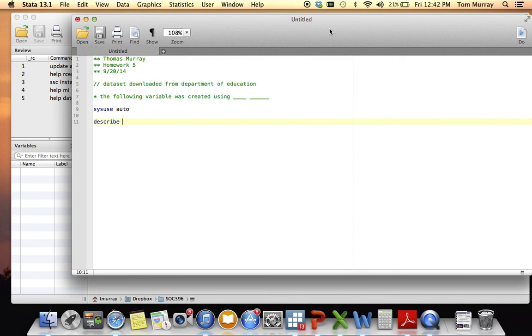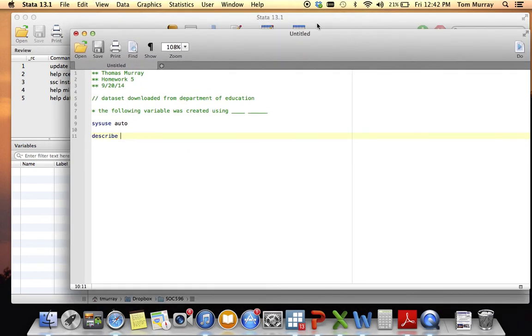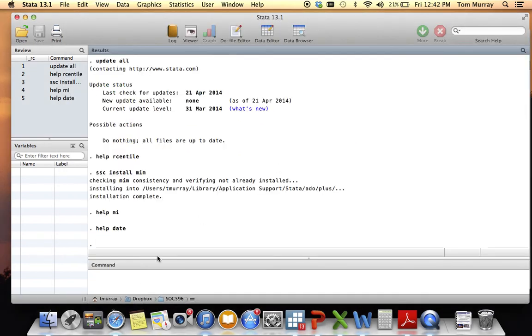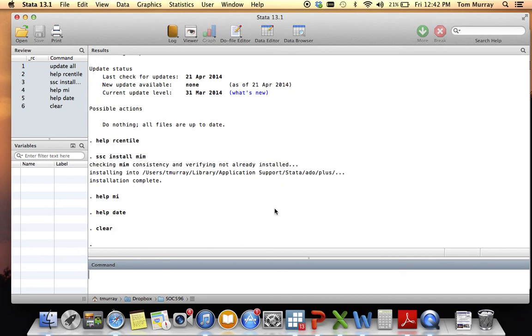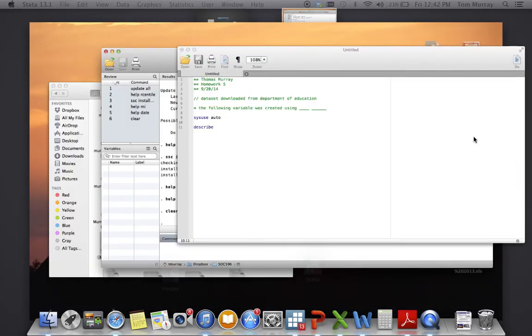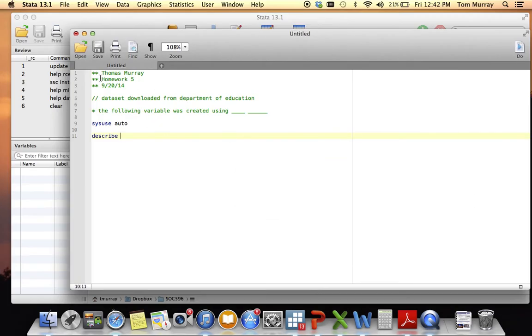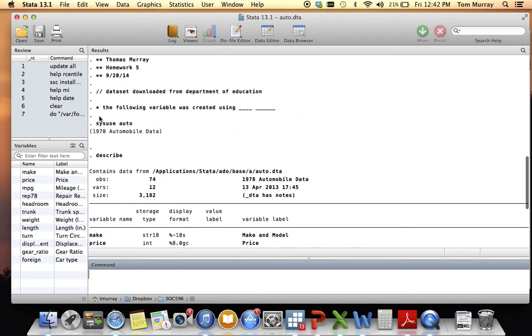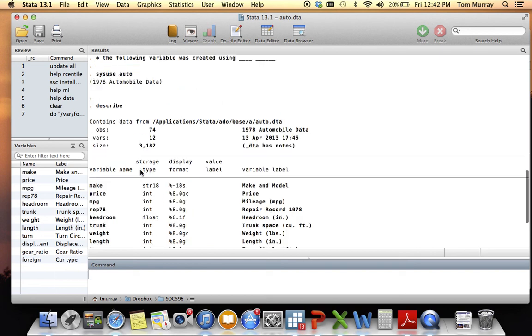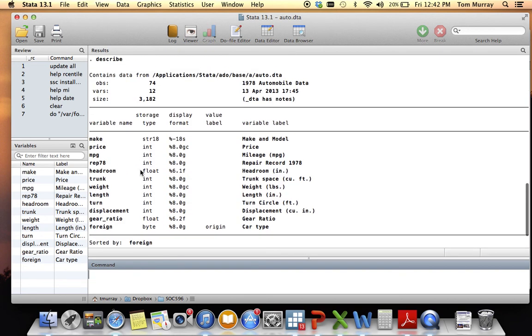Now let's look at what we have in the actual command window. There's nothing. There's actually no output. I'm going to go ahead and clear just to make sure there's nothing in memory. And if we go back to this do file and we just click do, or it might say run on some computers, on your PC, it's actually going to execute those commands. And so it did the command sysuse auto, which opened the dataset, and then it did the command describe, which described all the variables in the dataset.